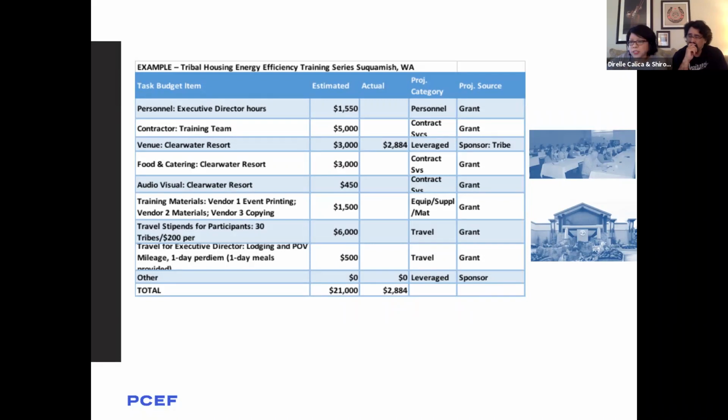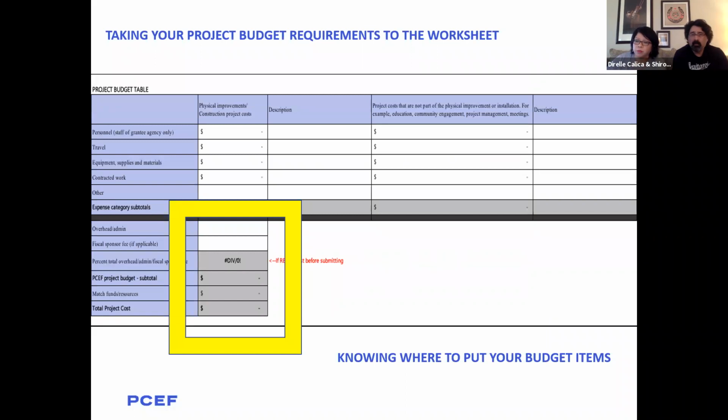For the purposes of this training, I put in the categories that are under the PCEF grant. Now, granted, this is my approach to it. The PCEF folks can maybe say some of these are not in the right categories, but I interpreted things like personnel, like the executive director, as being under the personnel portion of the budget. And then contracts. Let's go to the next slide, and then I can reference this a little better.